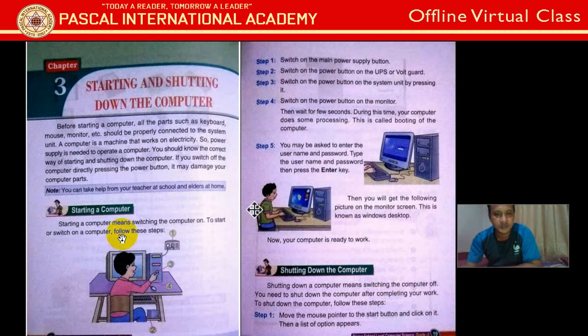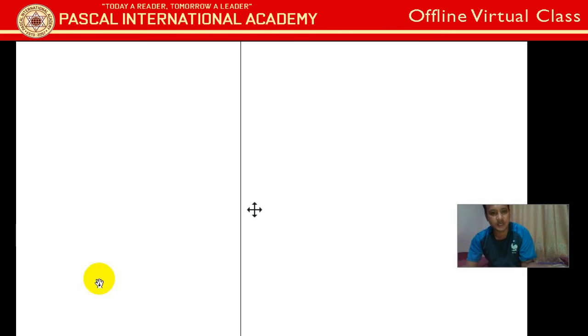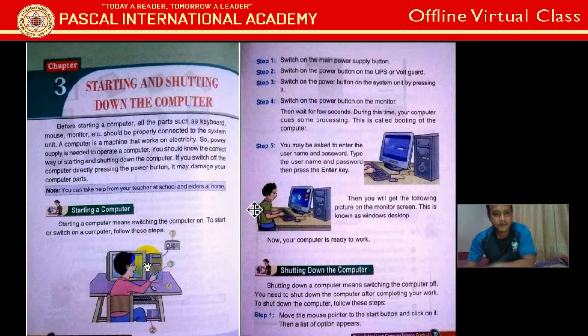First, starting a computer. Starting a computer means switching the computer on. To start or switch on a computer, follow these steps. Now you can see there's a picture here, and a boy is trying to switch on the computer. See number one there? Number one is a power socket from where the electricity comes.